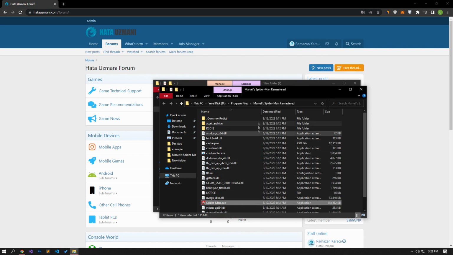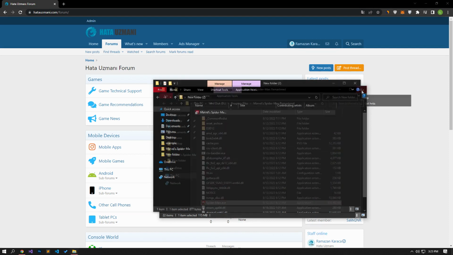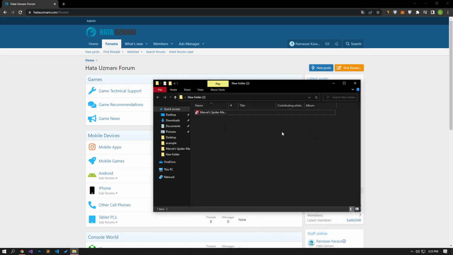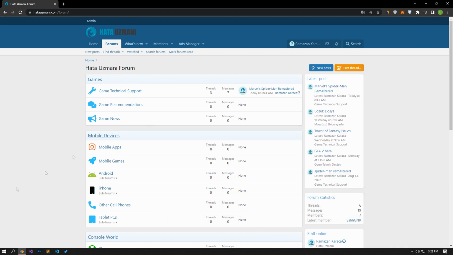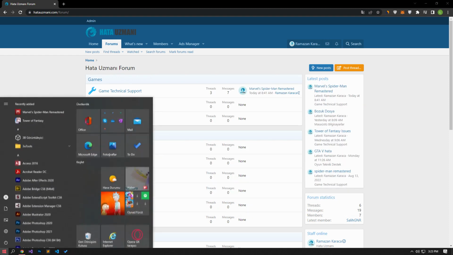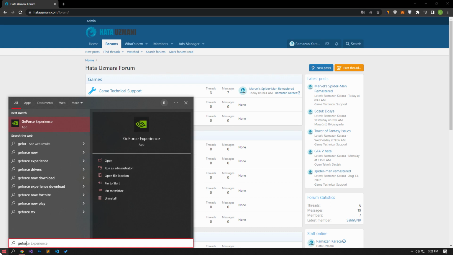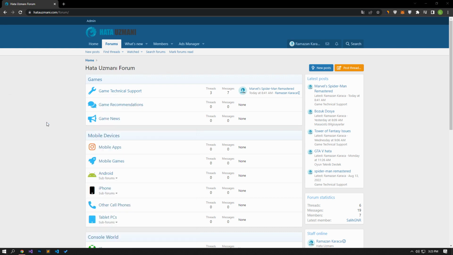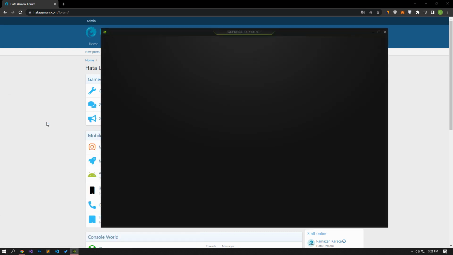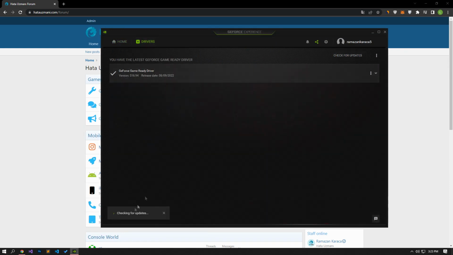After this process, we will need to check if your graphics card is up to date. First of all, if your graphics card is NVIDIA, download the GeForce Experience program. If your graphics card is AMD, download the AMD software. I downloaded the GeForce Experience program because my graphics card is NVIDIA. After this process, let's verify if our graphics card is up to date. If your graphics card is out of date, update it.